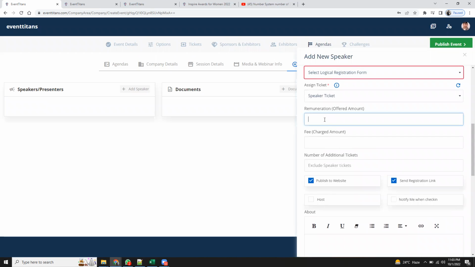Here there is also remuneration, if you are paying them $5,000, and we also take the event currency as a fee. For example, if you are charging them $2,000. This is just for your expenses and calculation, and it does affect the report. So if you do not want to keep anything, you can just leave them as is.